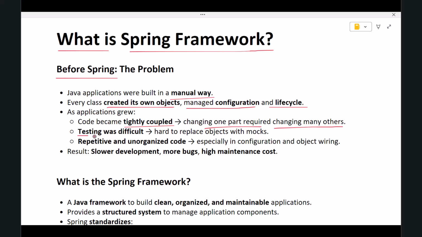Second, testing became difficult. Since objects were created directly inside the code, it was not easy to replace parts of the system with mock objects for testing. And third, projects were not organized well. Developers ended up writing a lot of repetitive code, especially in areas like configuration, setup, and object wiring. This slowed down development, it increased bugs, and maintaining applications became expensive.